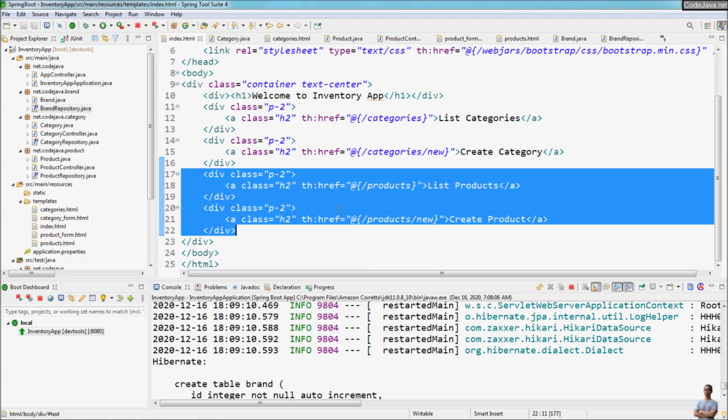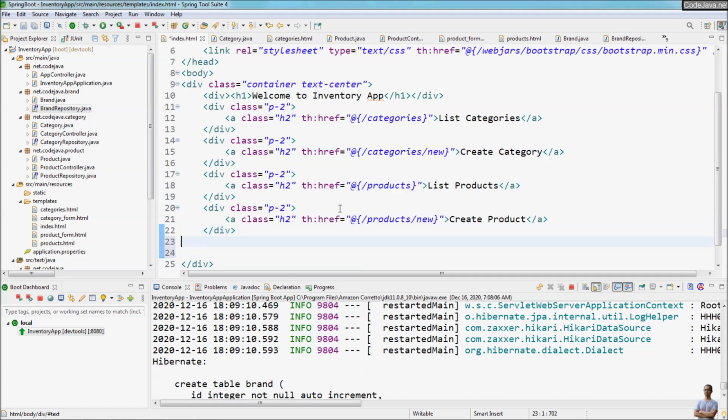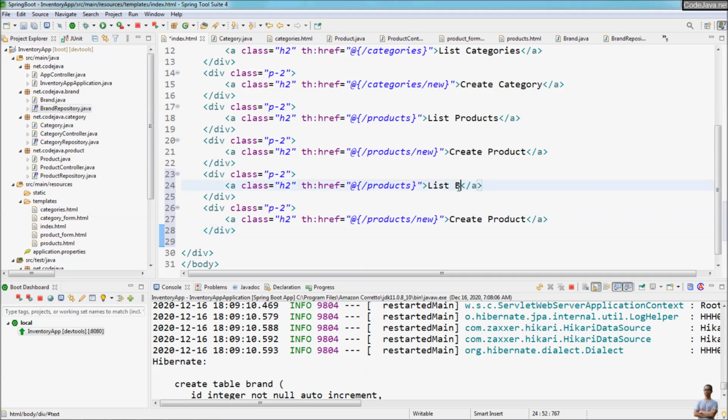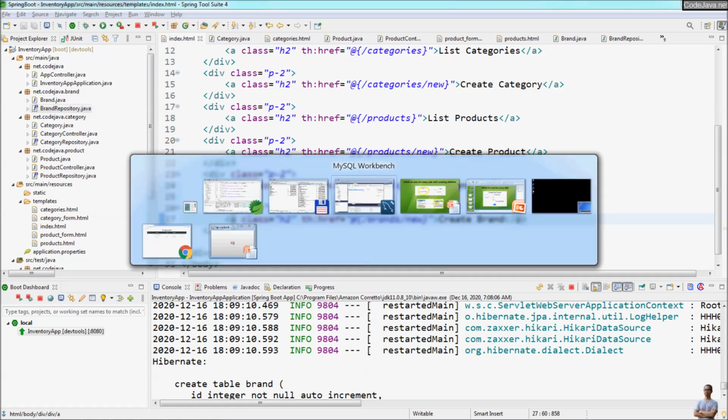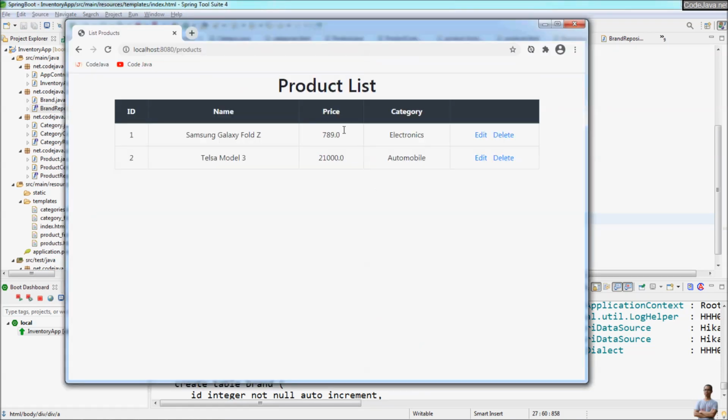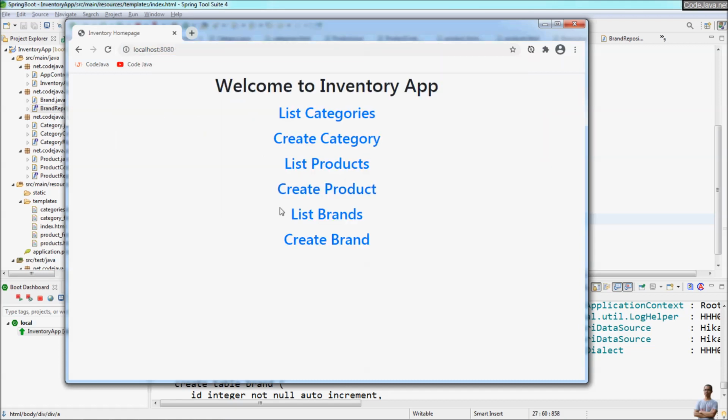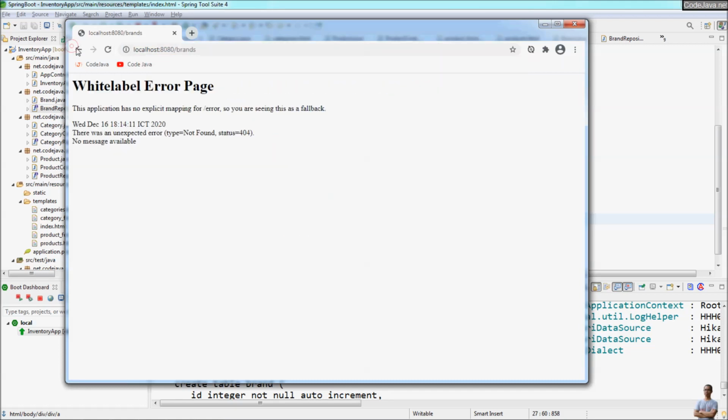So we can copy and paste here. List brands, URL is /brands, and creating a new brand, /brands/new. Create new brand, and refresh the home page. Now you see the two new hyperlinks, list brands and create brand here.